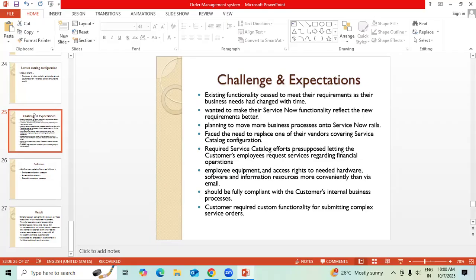So what are their expectations? Their required expectation is to have a service catalog, so that it must be pre-supported for the customer's employees to request services regarding any kind of financial operations, all that. Next, employee equipment. At the same time, whatever access rights are needed for them, and whatever software and hardware information resources, must be conveniently configured in such a way that they can send emails, etc. All this.